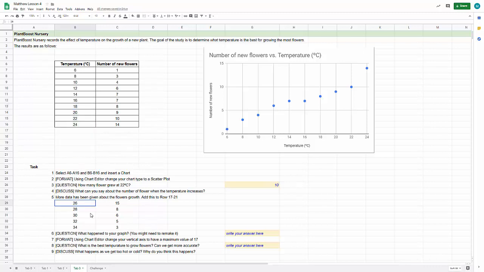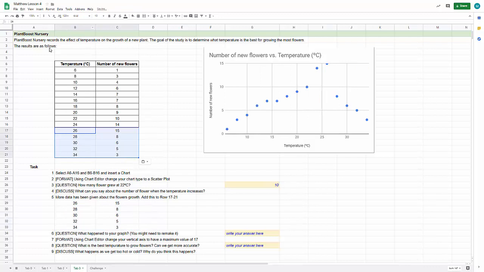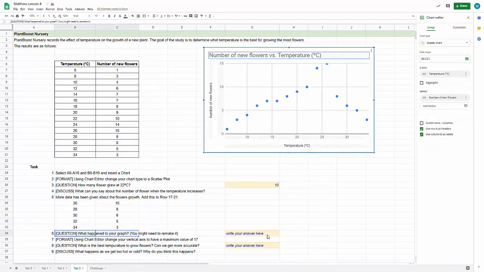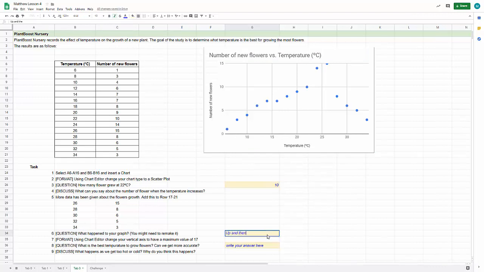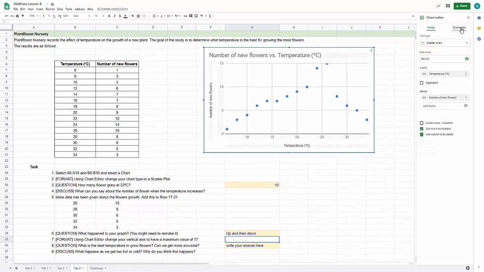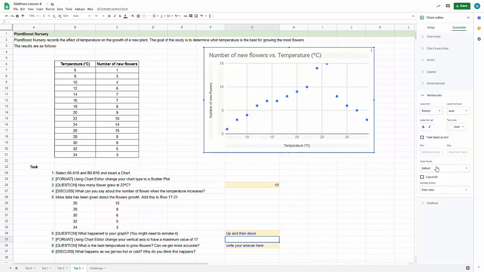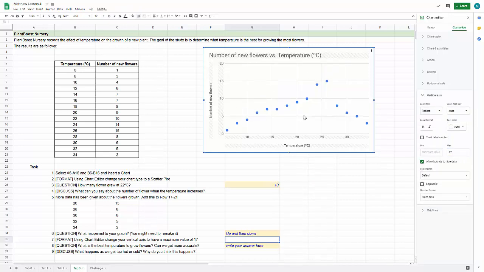So what we're going to do now is add some more data. Let's copy and paste that data there with Control-C, Control-V. Let's add it as a graph or some borders around it. So what happened to our graph? It went up and then down. Using the chart editor, change your vertical axis to have a maximum value of 17. So we're going to customize the vertical axis. I'm going to add a maximum value of 17 to look a little bit better. That's much better. I see it's actually gone to 20.